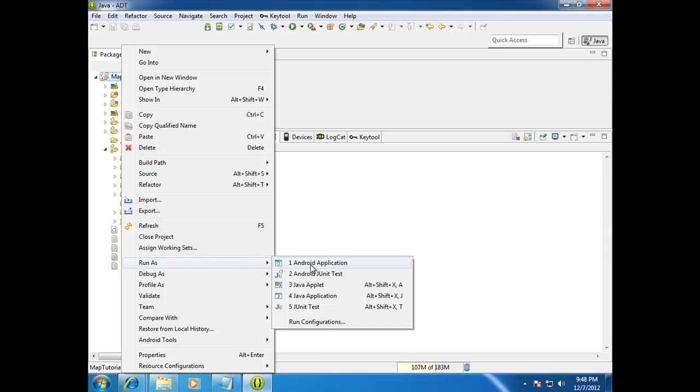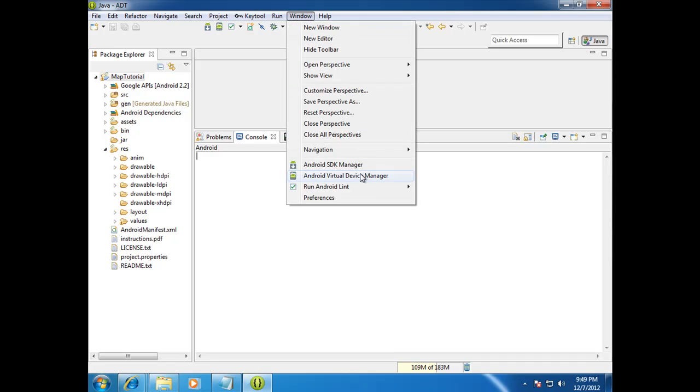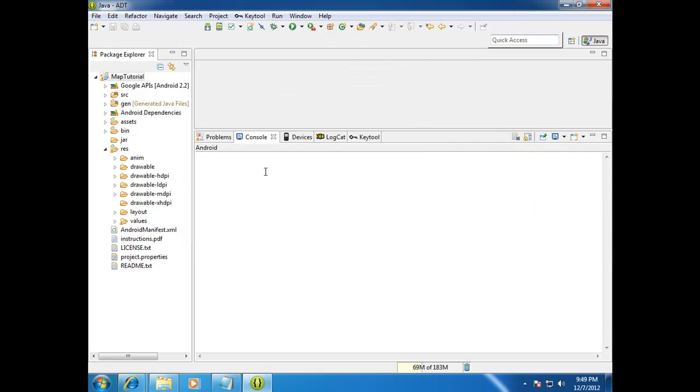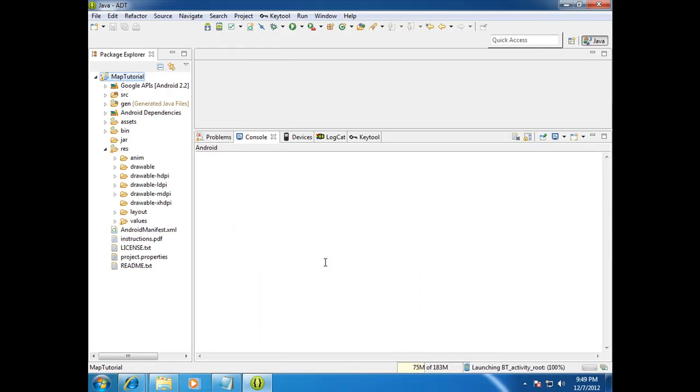But before we do that, I just want to make sure that you remember to have a virtual device defined using the Google Maps or the Google API 8 or any other Google API that's above 8. So if you don't have one of those defined, then you need to go ahead and define it. And there are tutorials out there on that as well. So highlight, right click, Run As, Android application.